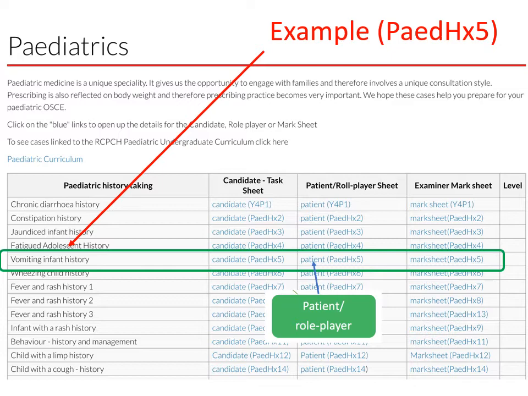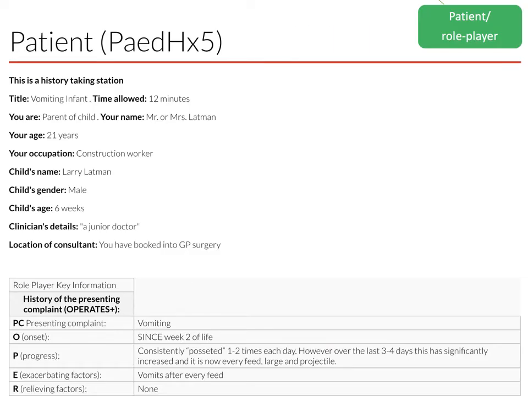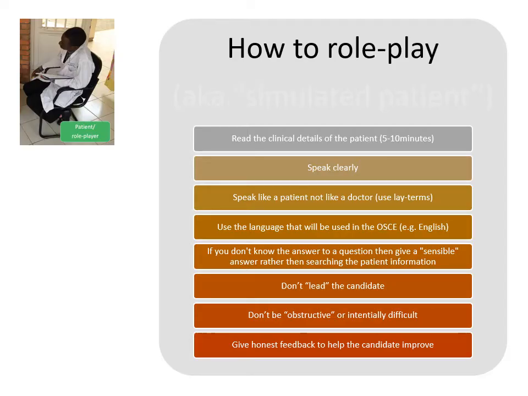The patient role player can click on Patient Ped History 5 link to open their instructions. The instructions have this format. Again, the basic demographic details, but then also key role player information. There is often quite a lot of backstory for the patient. It is helpful if you can read this thoroughly. The more you get into character, the more fun you will have and the better practice it will be for the candidate. Remember to speak like a patient and give sensible answers.